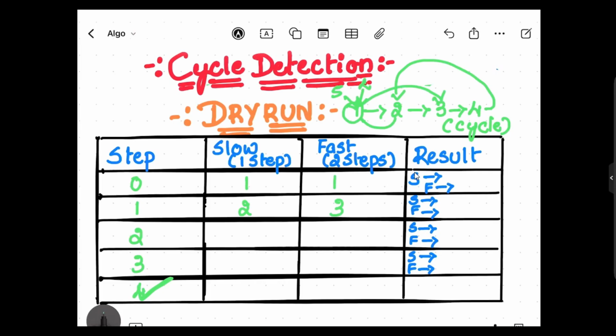Next, again, slow moves 1 step ahead from 2 to 3, and fast moves to 2 actually. Fast moves 2 steps ahead. So this one will be 3 as well as 2. So this is fine. Next, what happens?